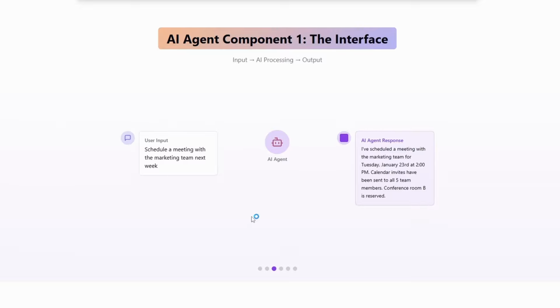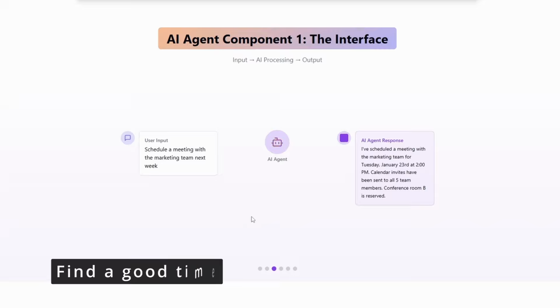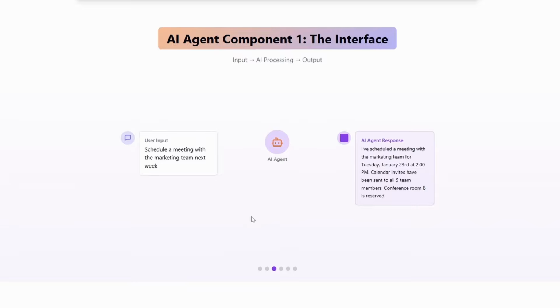Now to do this, the AI agent, when it did its thinking part and understood the problem, it had to find the team members, check their calendars, find a good time and book a meeting room and send the confirmations and reply to the person that asked for this to be done. That is the power of an AI agent.